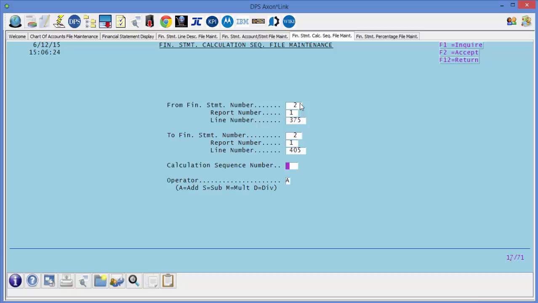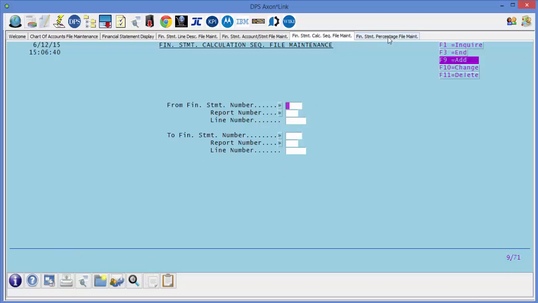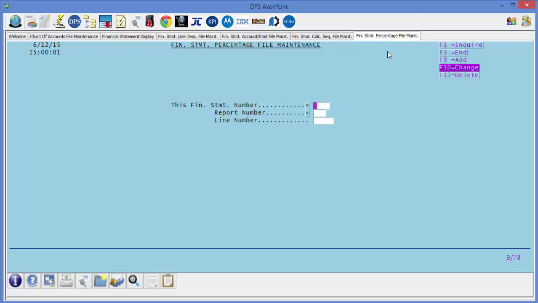Press enter and it asks for a calc sequence number. As noted earlier in the financial statement display, this needs to be a 5. And the operator will be left as an A for add. Press F2 to accept. The next one is the financial statement percent file maintenance. Again, click F9 to add. The financial statement is 2 and the report is 1. The line number is 375.